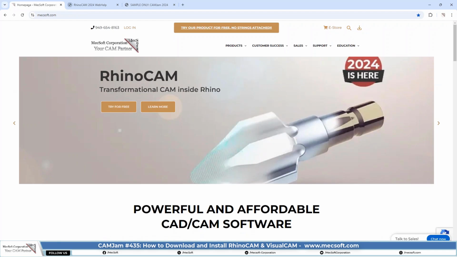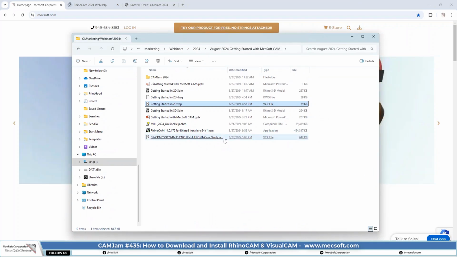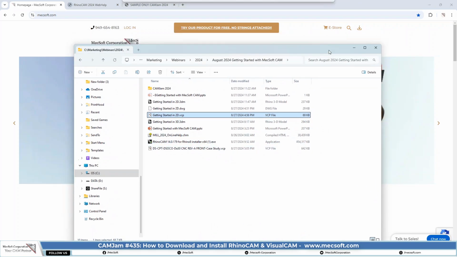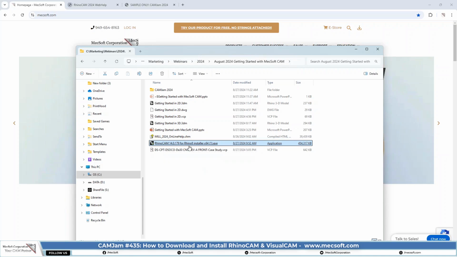I downloaded the product already. When you download it or get the download link, it'll download to your computer directly. Do not run any installer from a web browser. Download it to your hard drive so that you can run it from there. So we have the product right here, RhinoCAM for Rhino 8 installer, 64-bit.